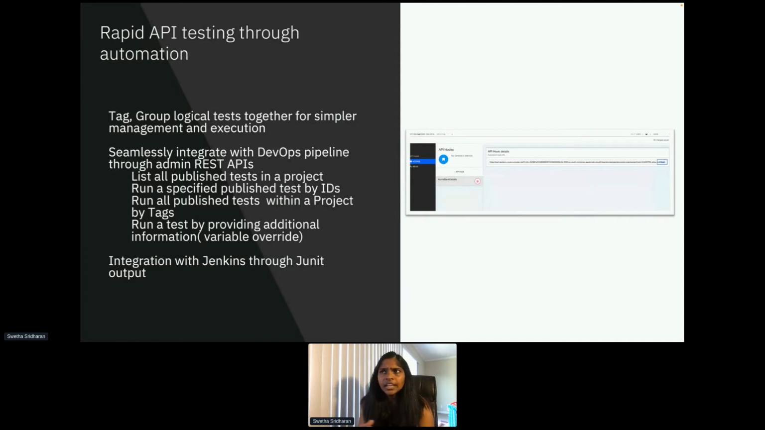And using the hooks, you can call or look at what are the published tests, run specific tests either by IDs or tags, or you can run these tests by providing additional information like variable override. And it's also easy to integrate with a CI/CD tool like Jenkins, which is most popularly used, and we provide the support through the JUnit.